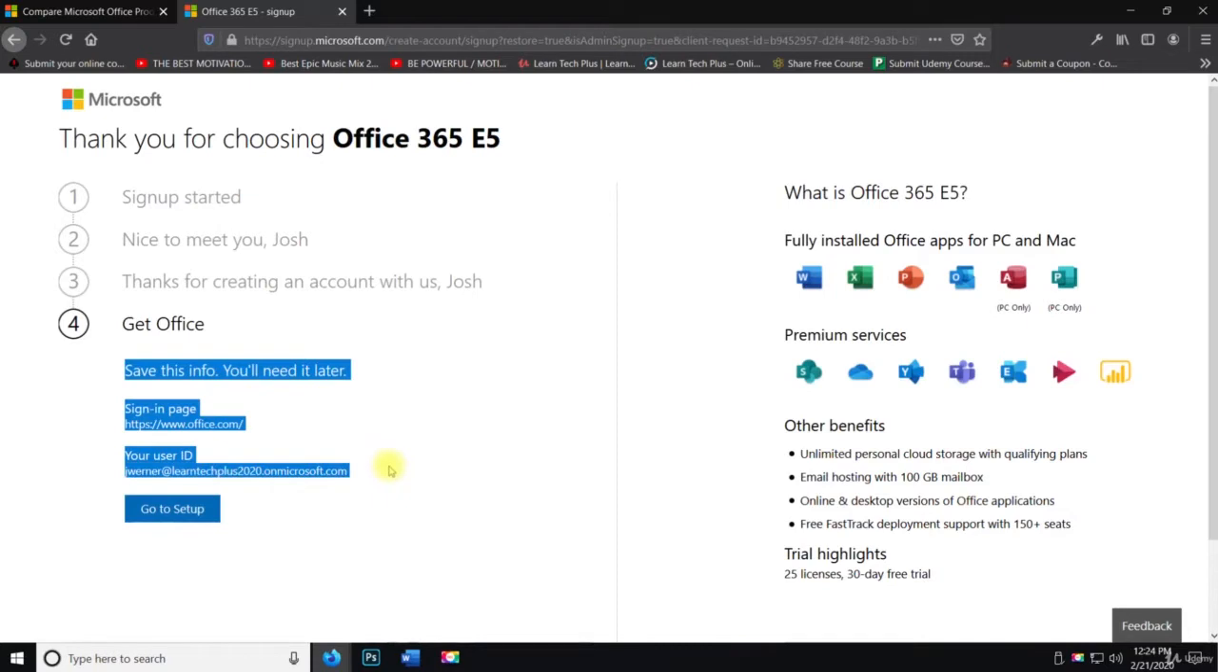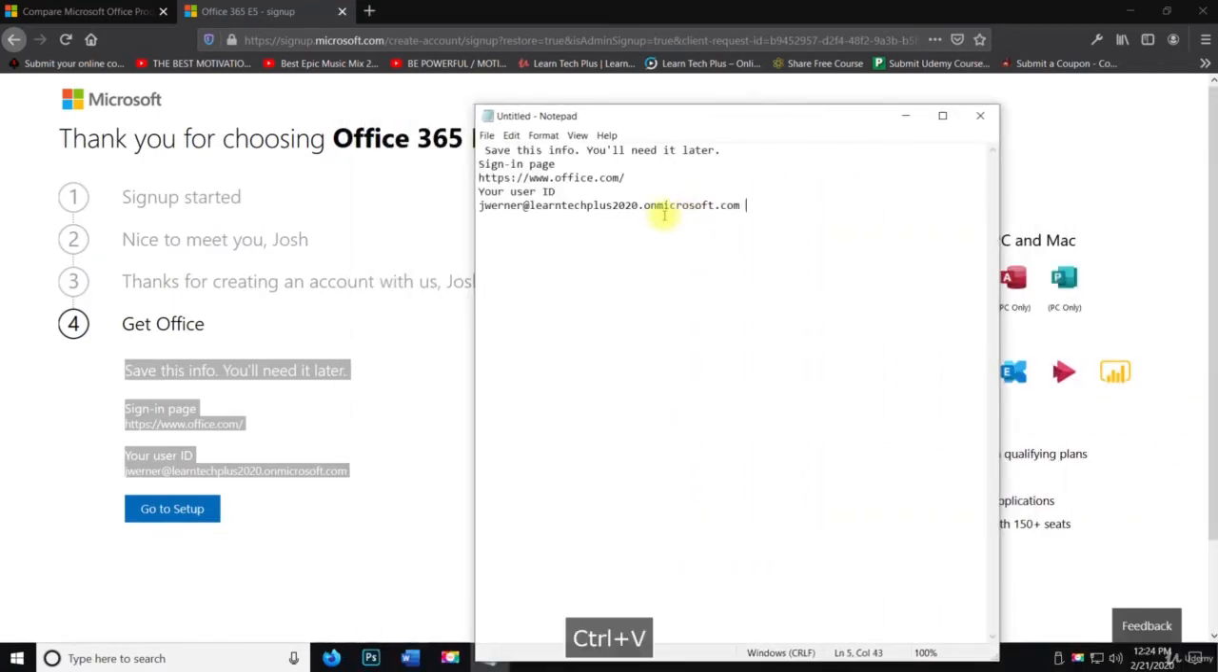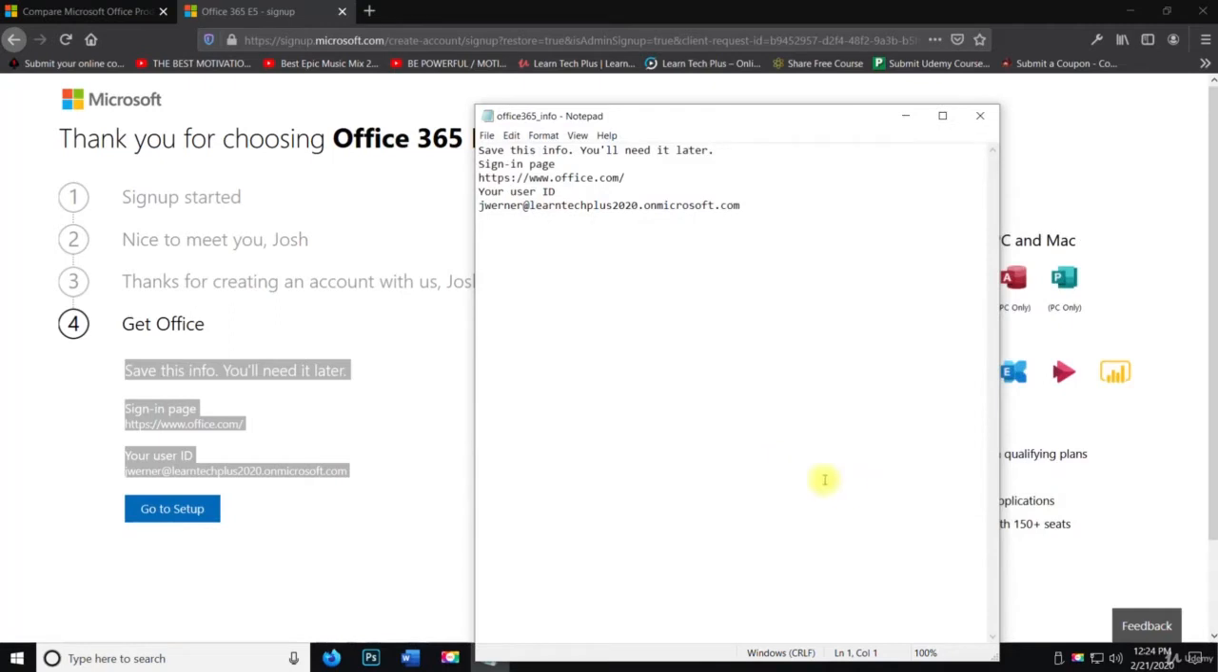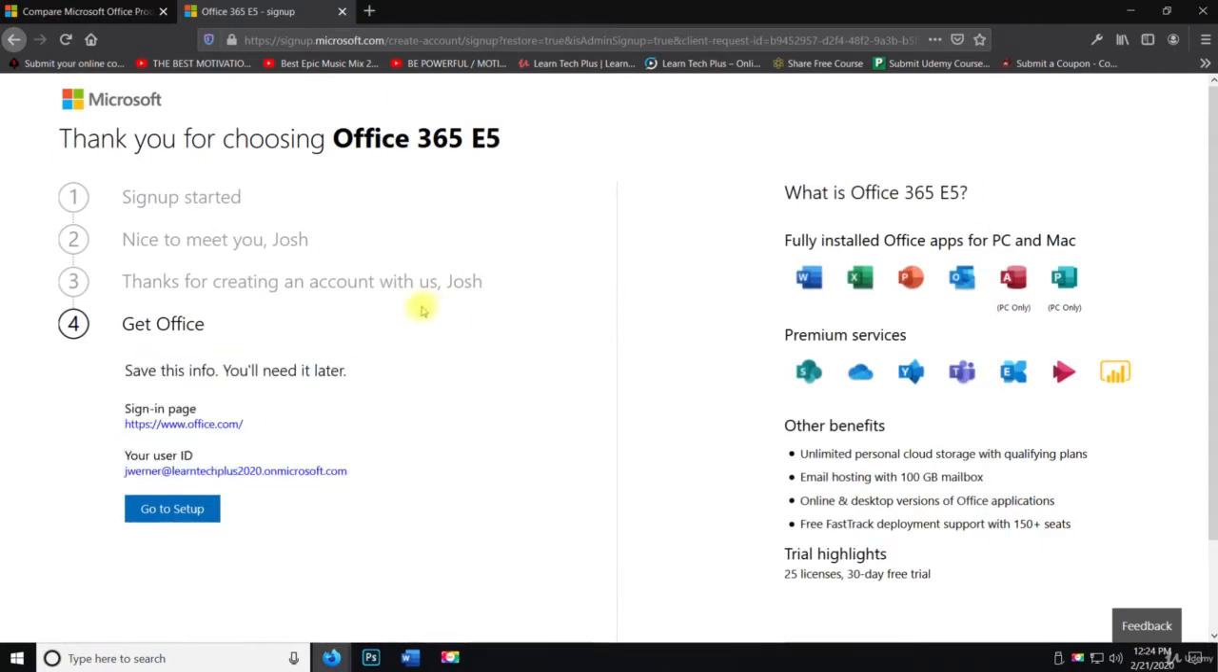So here's what I'm going to do. What I recommend doing here is highlighting this, right-clicking and hit copy, and then open up Notepad and paste it in there. Okay. So you have it, and then just save this on your desktop as Office 365 info. Okay, like that. So that way we have it, so you don't have to remember this, you'll just have it. I've saved it in my web browser, but this is just another way to back it up so you got it. So let's go to setup.